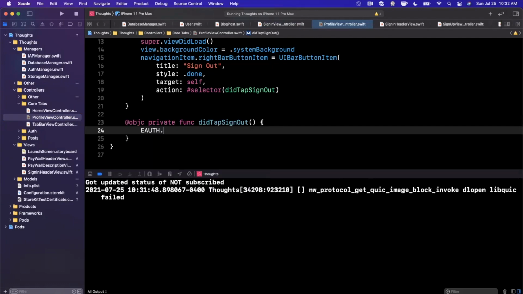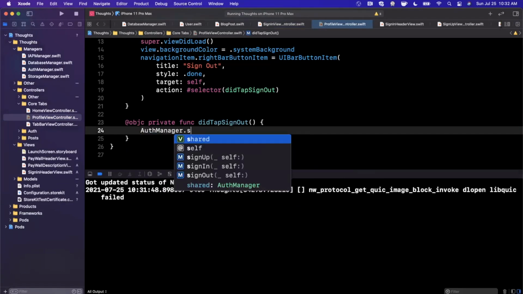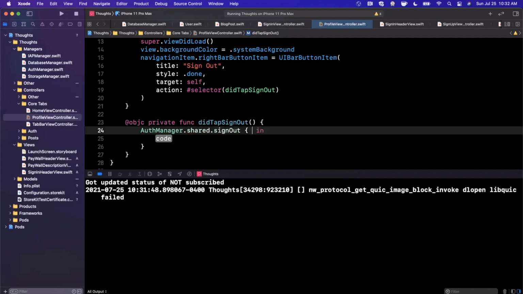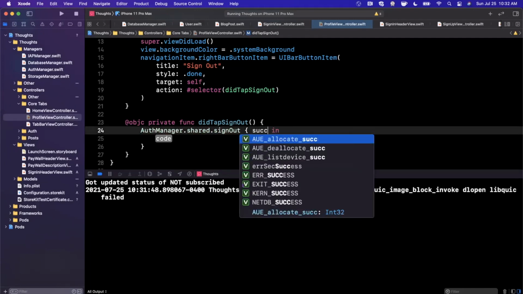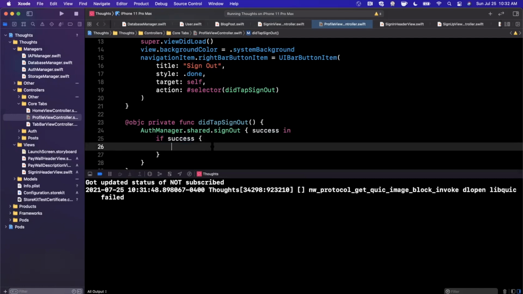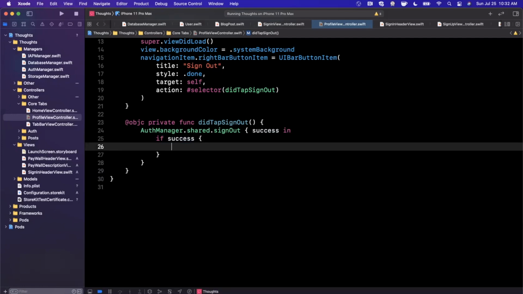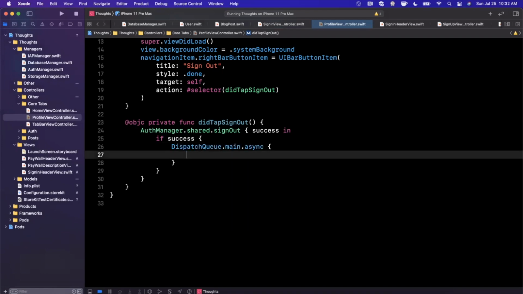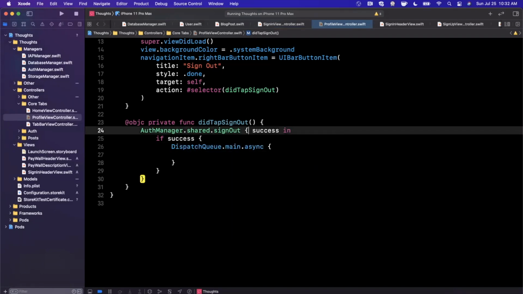We want to go ahead and say auth manager. So we're going to say auth manager shared, and we've already implemented the sign out function with a completion handler. Now this is going to have a success. So we're going to say if success, what we want to go ahead and do is simply present our sign-in controller. So we can go ahead and say dispatch queue main async. We want to do all UI presentation on the main thread. We're going to capture weak self.